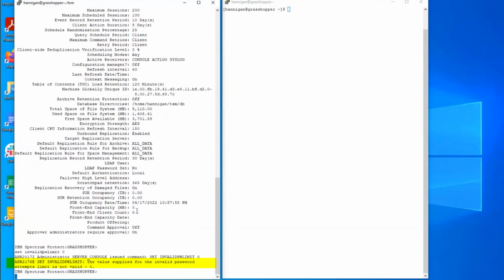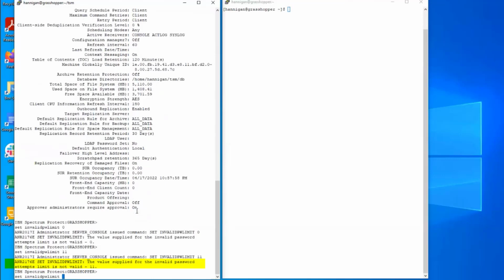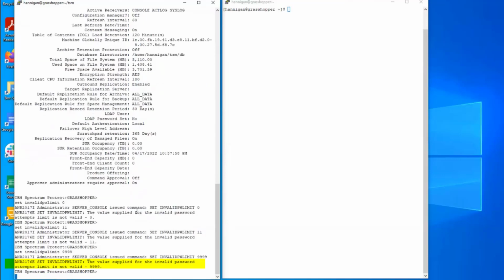ANR2176E, which basically tells you that 0 is no longer valid. Likewise, if you try to do a set invalid password limit and put it to an unsupported number like 9999, you will get the same error showing that the upper limits between 11 and 9999 are no longer supported. Okay, we're going to go ahead and set it at 3.